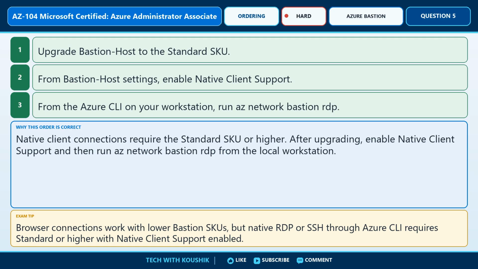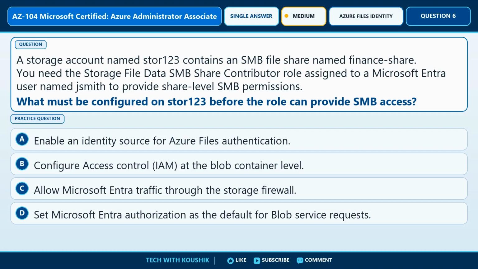A useful examination rule is this. Browser connections work with lower Bastion SKUs, but native RDP or SSH through Azure CLI requires standard or higher with native client support enabled. Proceed to question number 6.